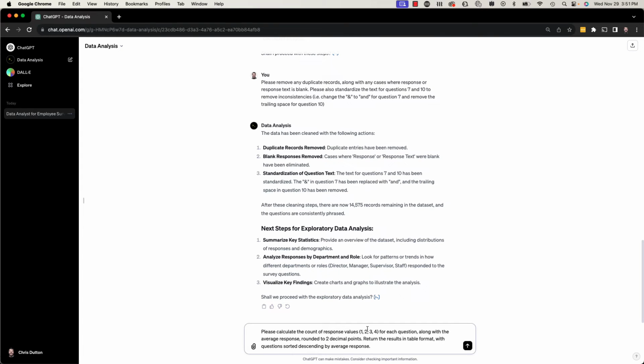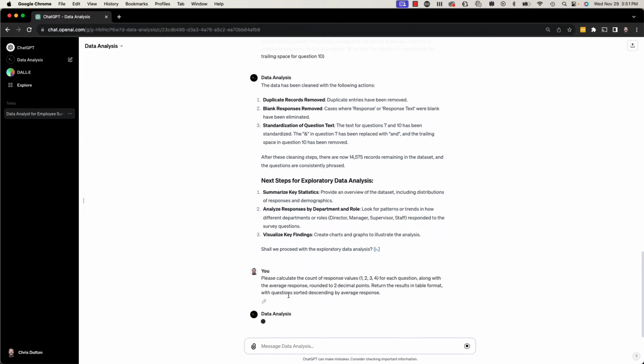So again, trying to be specific here, I'm going to say, please calculate the count of response values 1, 2, 3, 4 for each question, along with the average response rounded to 2 decimal points. Return the results in table format with questions sorted descending by average response. I'm really trying to replicate that same source data table that I created in Excel to see if we can compare and contrast our results. So let's see if this does the trick.